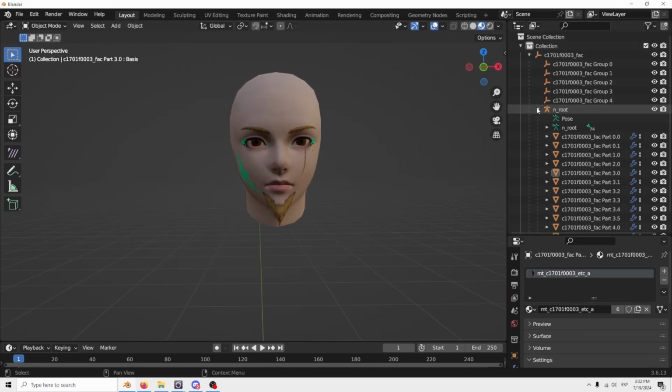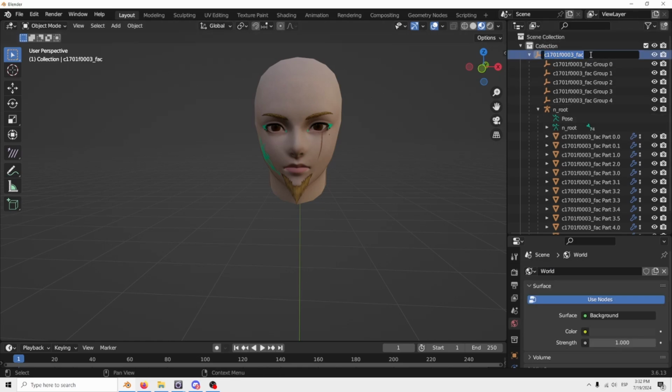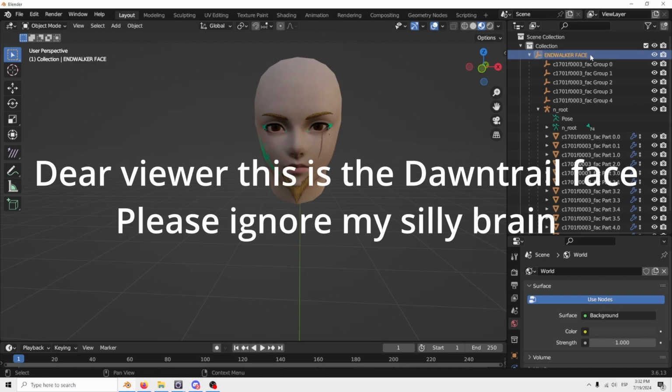There are quicker ways to do this, but I feel like for new people this is the easiest way to do it without installing additional stuff into Blender. So, okay, I already have my face. Just to make sure that I don't get it mixed up, I'm going to name it Endwalker face.